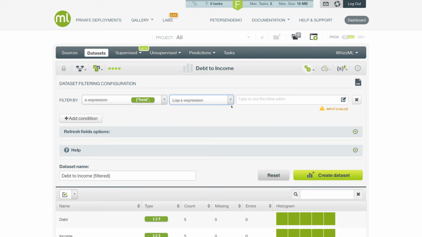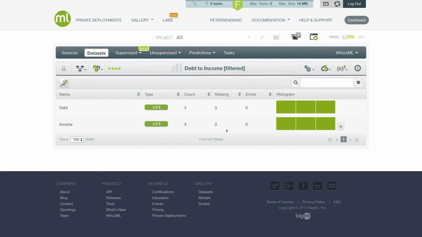In the last example, we computed the DTI with this expression, the field debt divided by the field income. But now we need this expression to evaluate to true or false to specify which rows to keep. We want to keep applicants with a DTI of less than 35%. So all we need to do is add a comparison operator, and then the value to compare it to, in this case 0.35. And now we can hit Create Dataset. In the output, we have now just the 3 applicants that meet this criteria of a debt-to-income ratio less than 0.35.